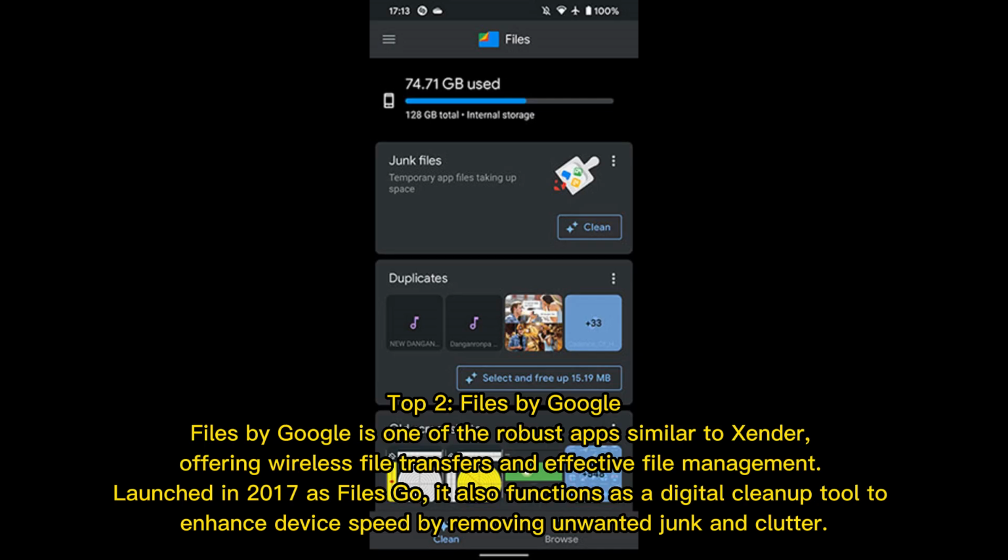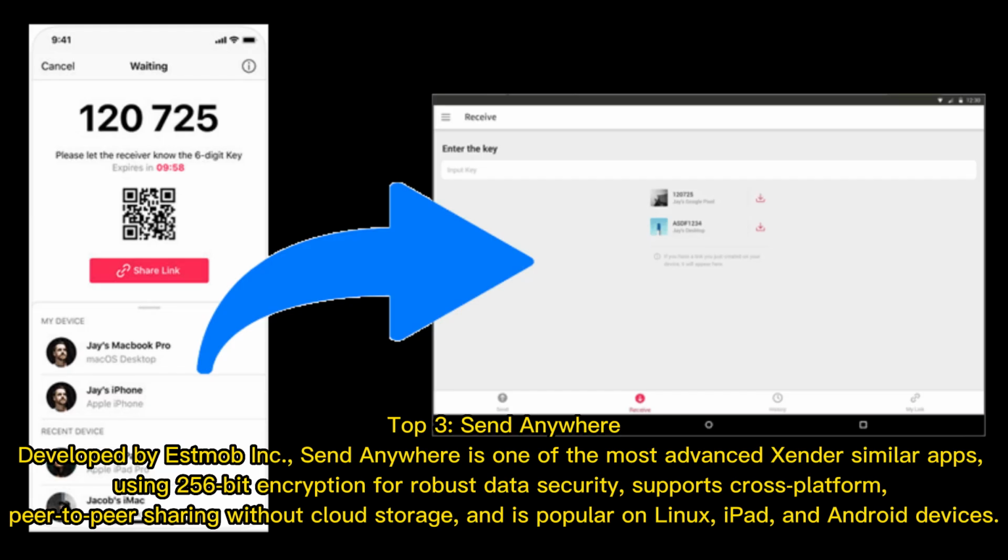Top 2. Files by Google. Files by Google is one of the robust apps similar to Xender, offering wireless file transfers and effective file management. Launched in 2017 as Files Go, it also functions as a digital cleanup tool to enhance device speed by removing unwanted junk and clutter.